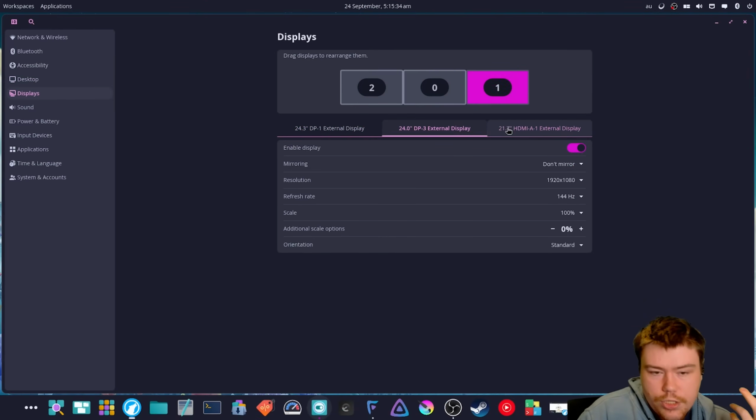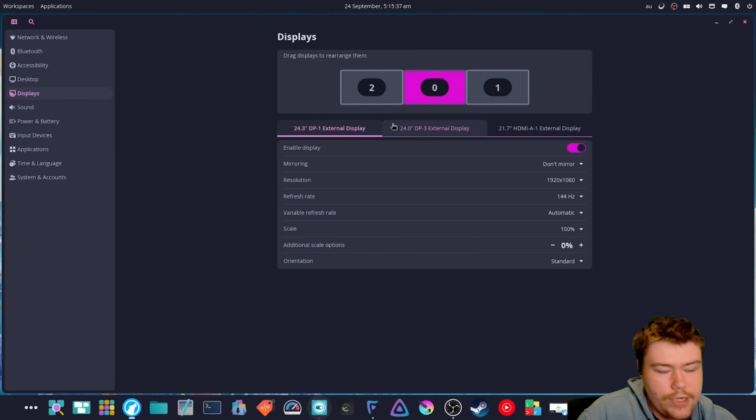Then we have display. So this is where we can change the refresh rate. If you want to mirror something, enable or disable it, the resolution, the refresh rate, like I said, variable refresh rate, the scaling of it, and then also an additional scale option and an orientation.